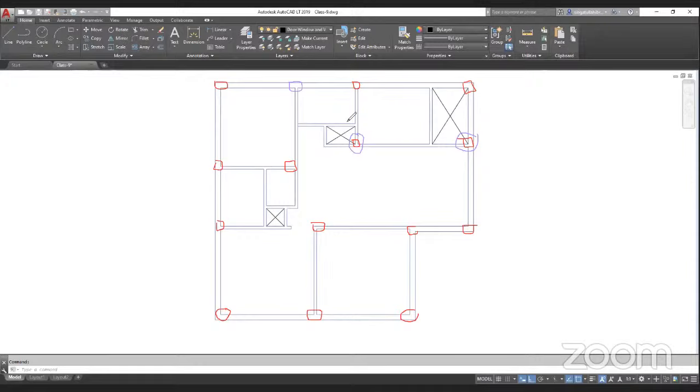Okay. But for now, from the point of view of a designer, from the point of view of an architect, I am placing the columns in this way. Okay. So what we will do is, now, can anyone tell me what is the standard dimension of a column? Can anyone tell me?